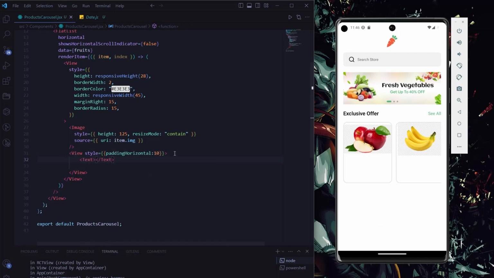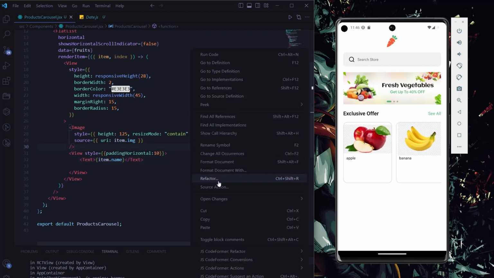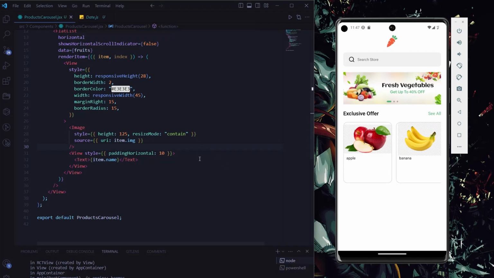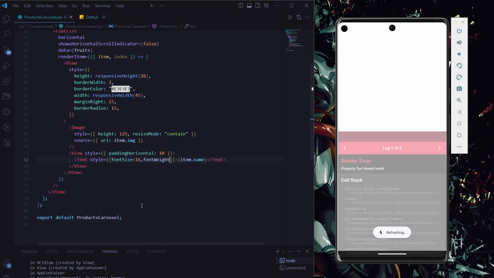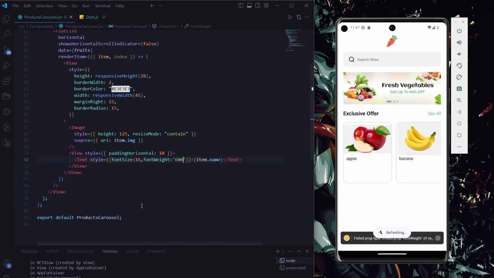And text item.name. See, right now we got our product's name here, right? Perfect. So let's format this and let's pass the styling as well. So font size will be, let's say 16, and font weight will be not enough. Let's pass 600. 600 will be fine. In fact, let's say 18, I guess, font size.